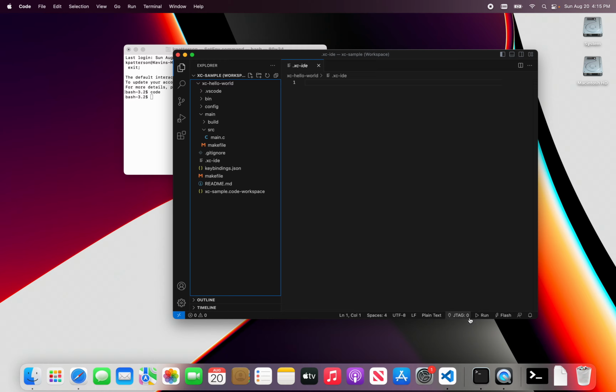When the extension is activated, there are several buttons down here on the status bar, and I'll explain what they're for. This is the language type or language mode. This selects which device that you are targeting when you run or flash an executable. And then this is a quick button to run the executable, and this is to flash the executable.